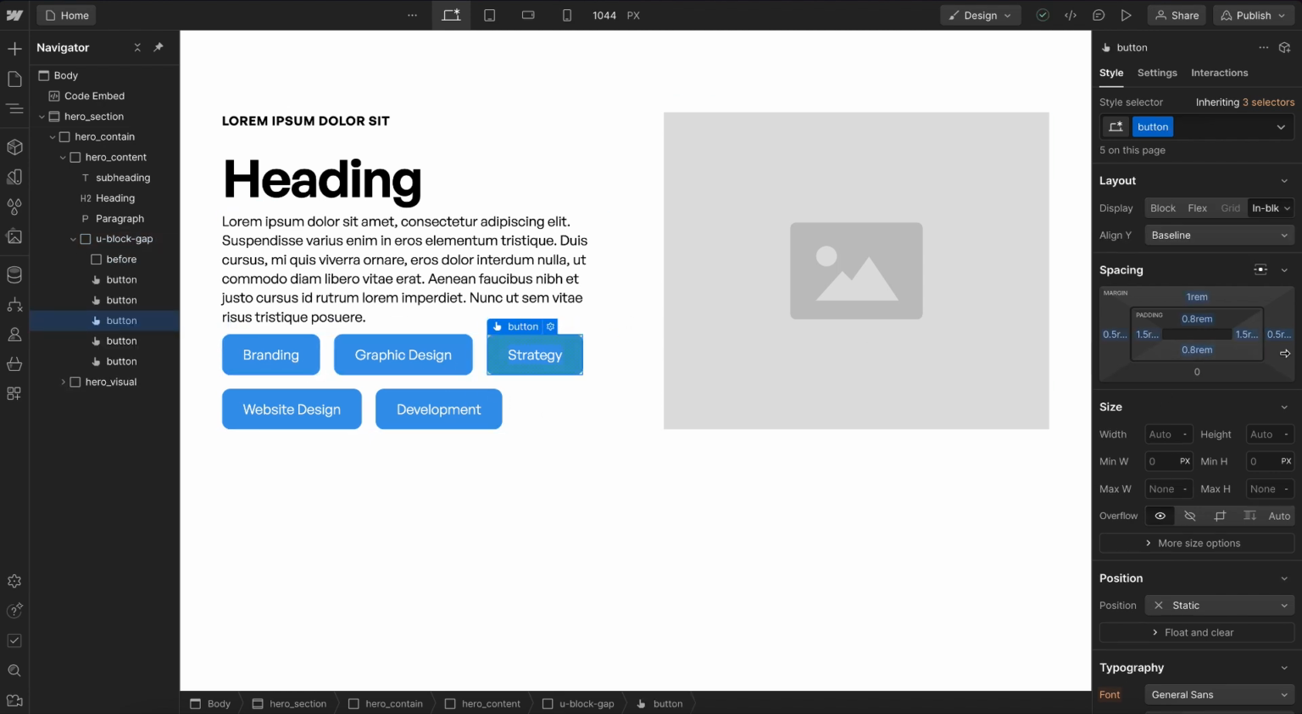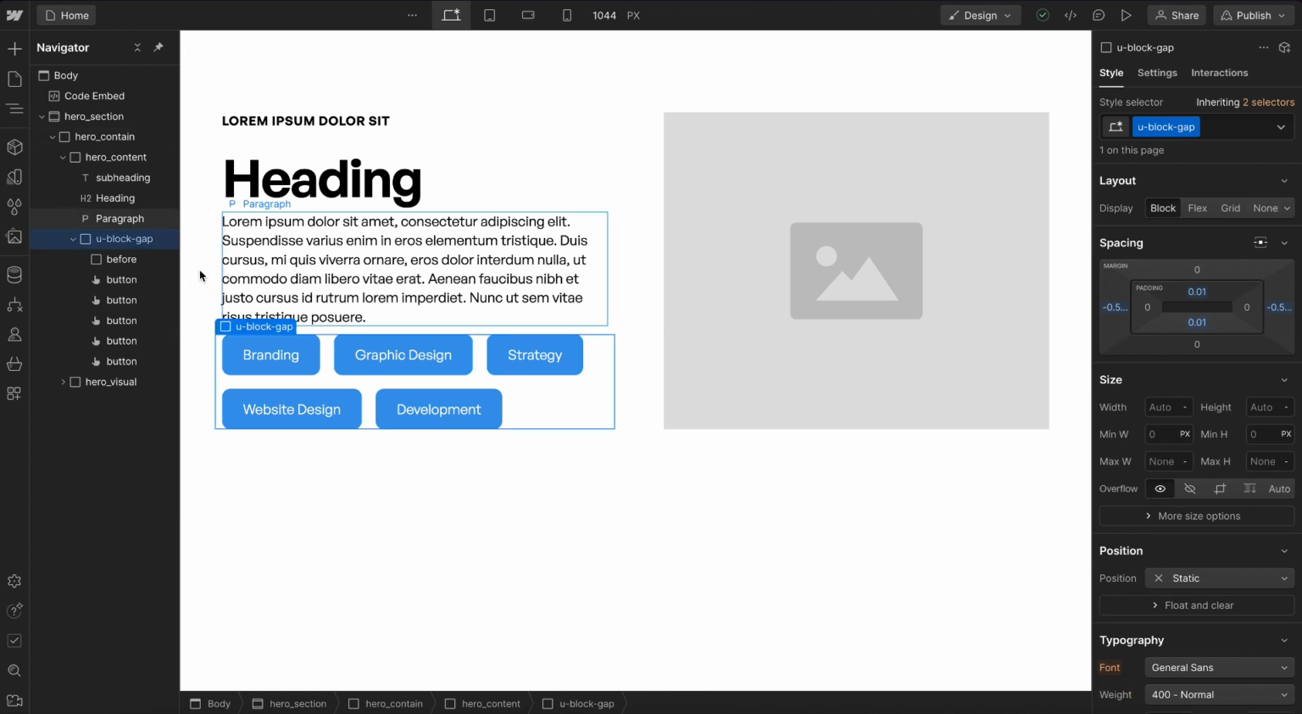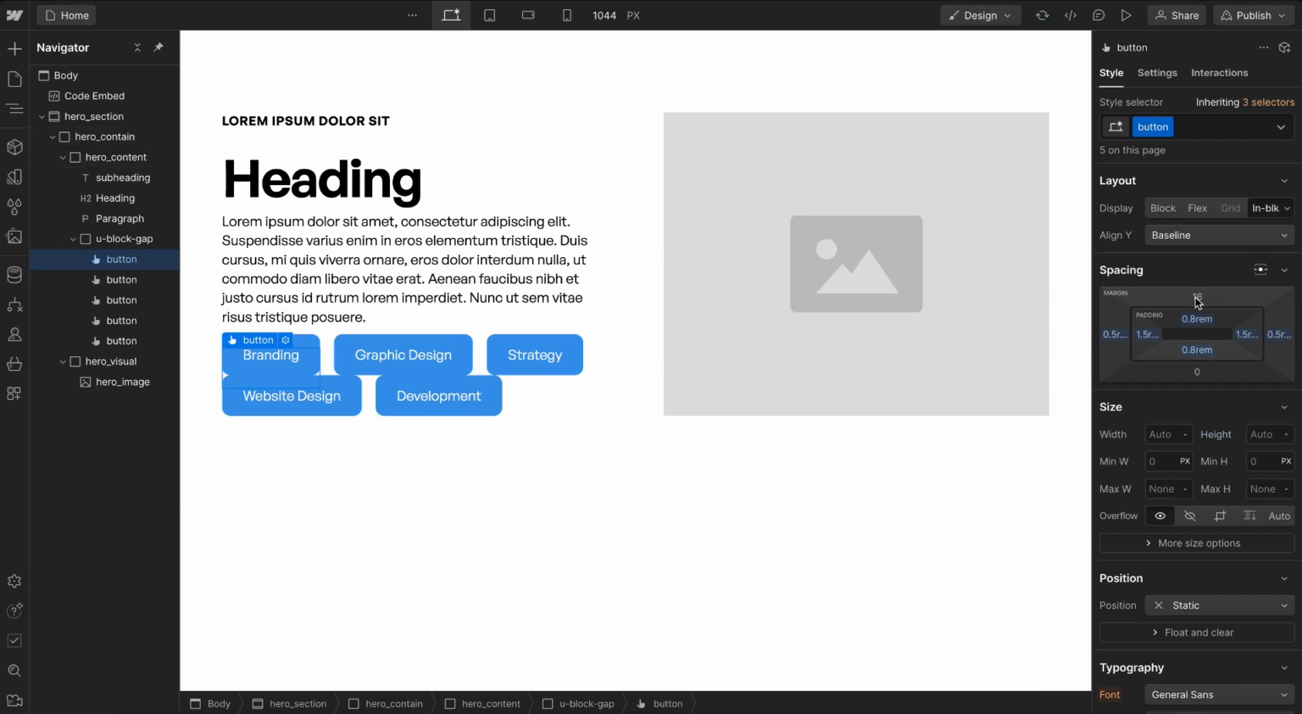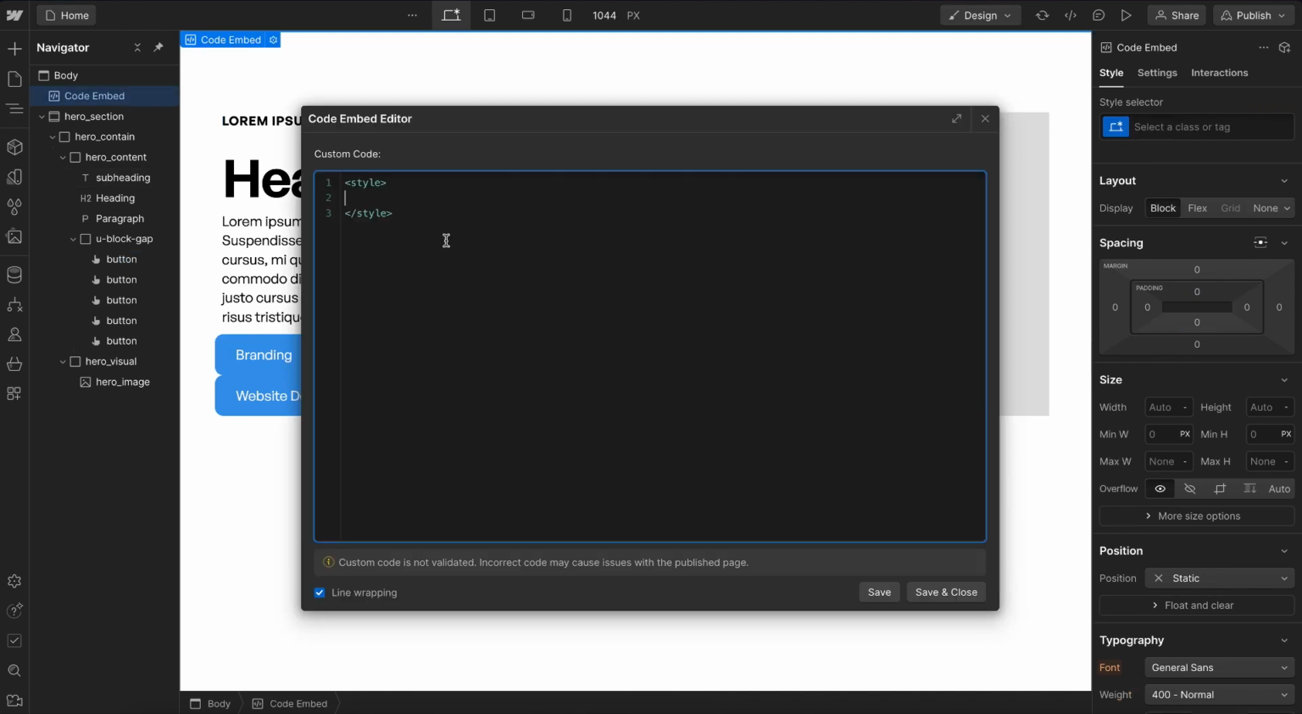Now we don't want to have to manually add this margin to each child we add in here. And we also don't want to have to manually add this before div. So let's delete this before element, and we'll also delete this top margin and left and right margin on these buttons. And let's head over to our embed, and we'll go ahead and target that uBlockGap class, and we'll select its direct children. And let's give them some margin inline, which is margin left and right of 0.5 rem. We'll also give them some margin top of 1 rem, and that should space apart the buttons.